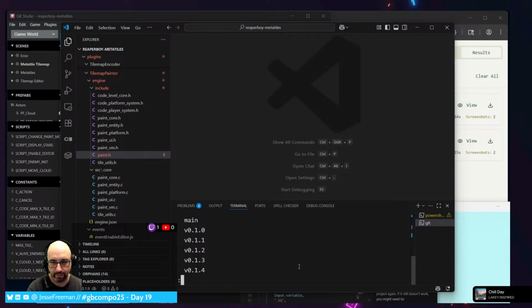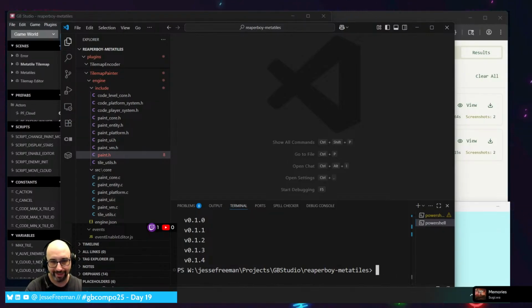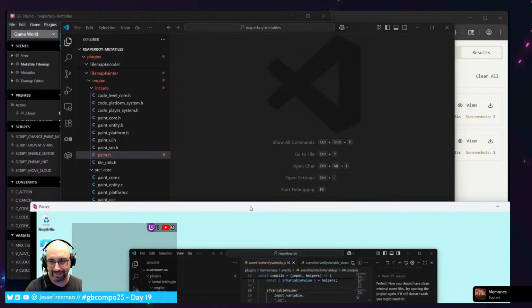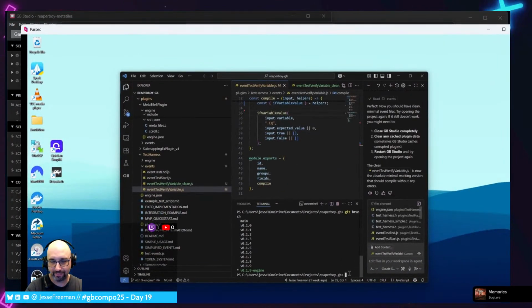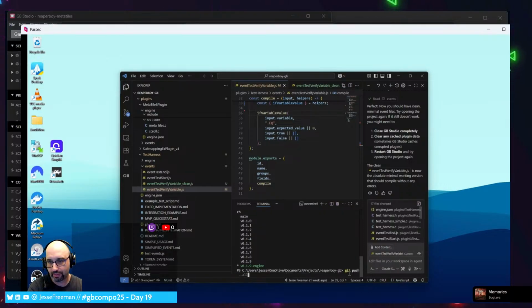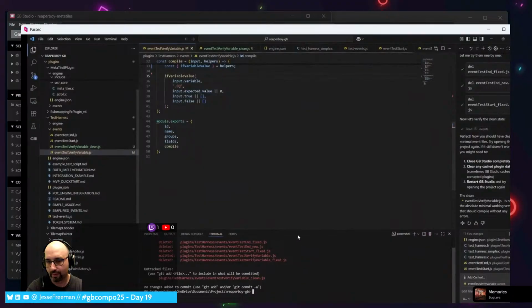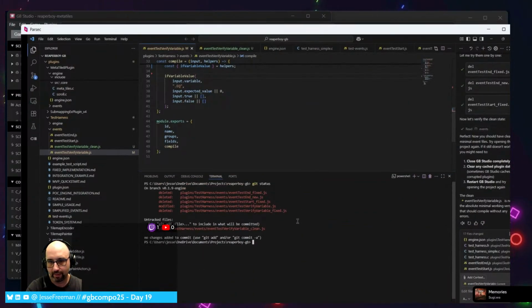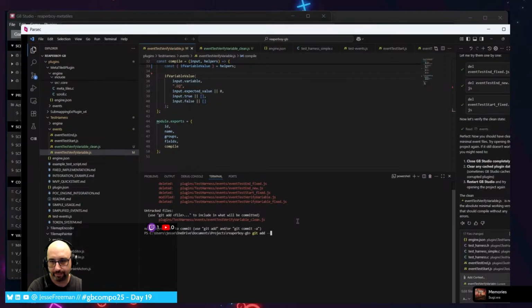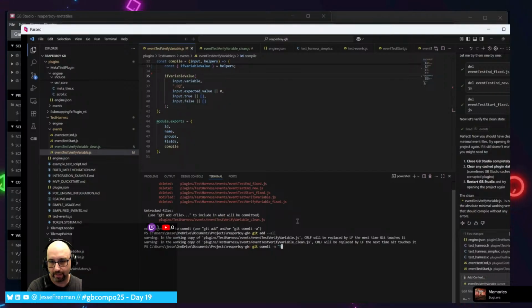Alright. Quit. Git push. Wait, I am on the wrong computer. Let's see, so git push. Wait, let's do clear. Git status. And let's do git add all. Closing out test.